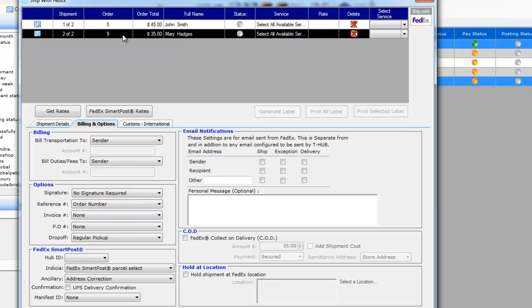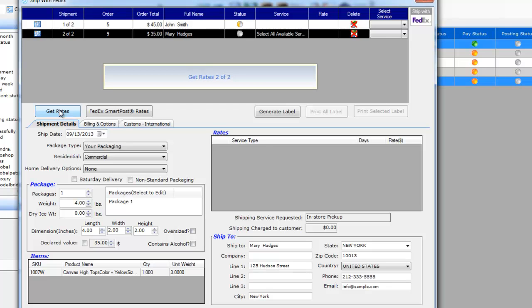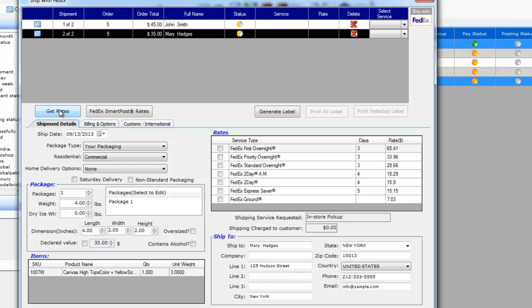You move to the next shipment on top and do the same, review the weight, change the weight if you have to. And once you're done, you click on Get Rates. So this connects with your FedEx account and gives you the FedEx rates for all the available services for your selected shipment and the address details that you have selected.